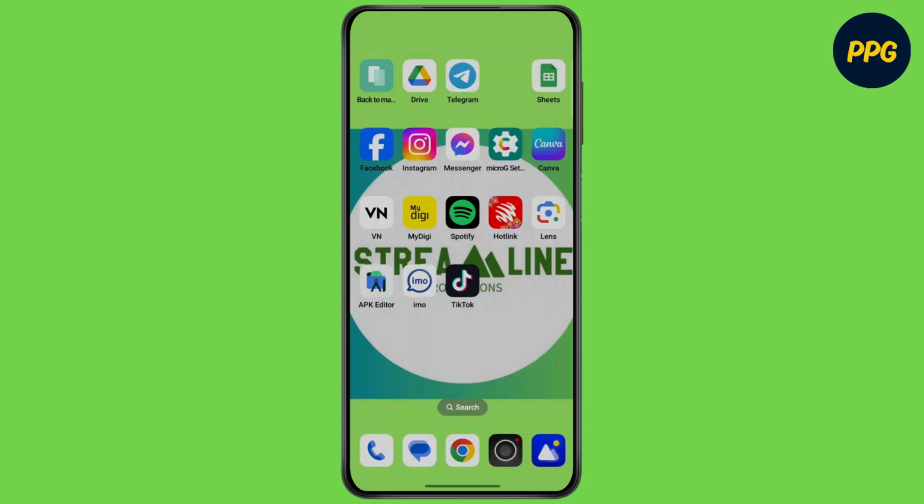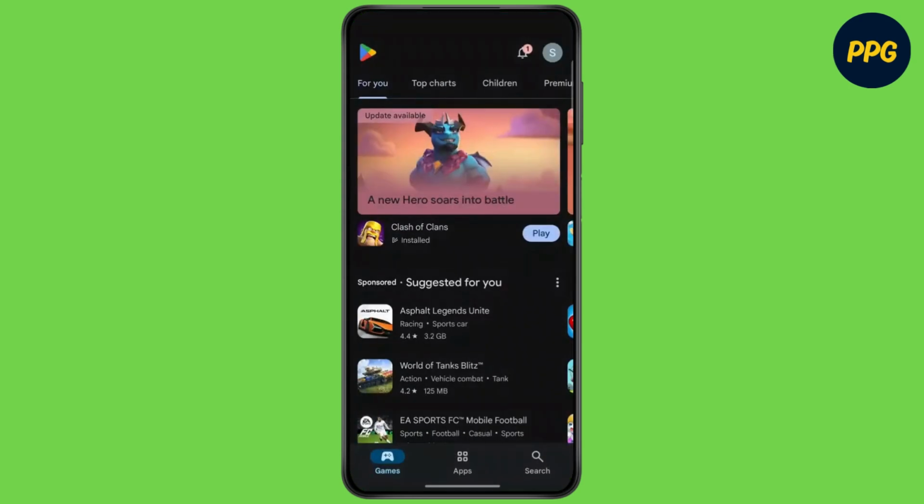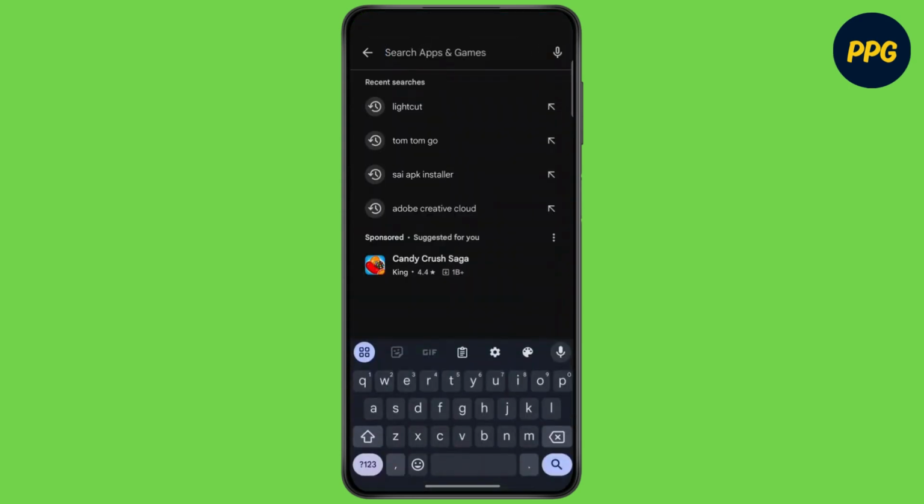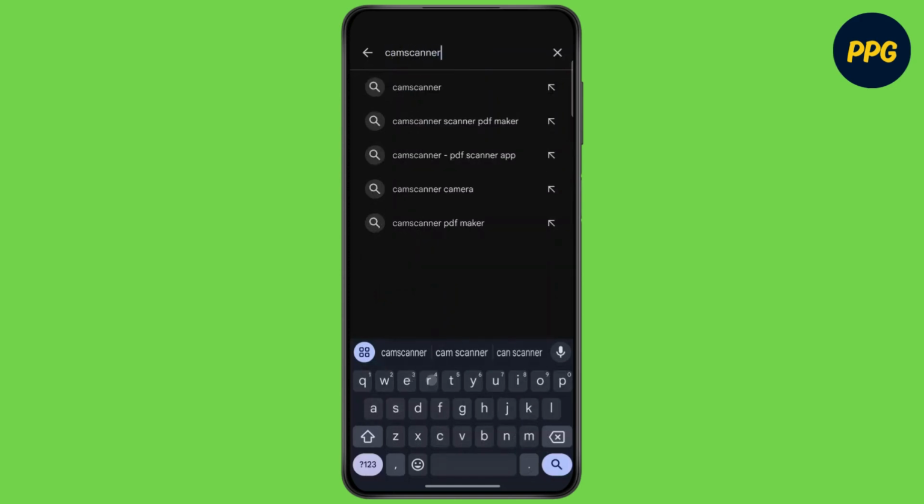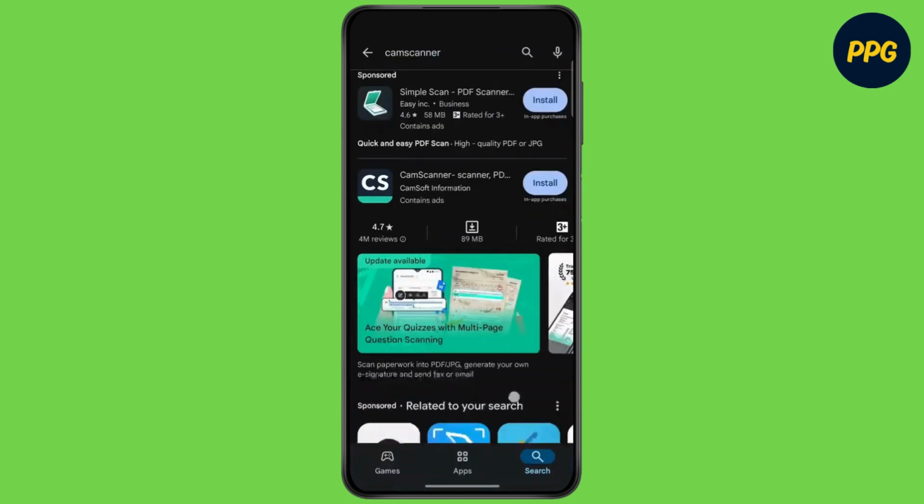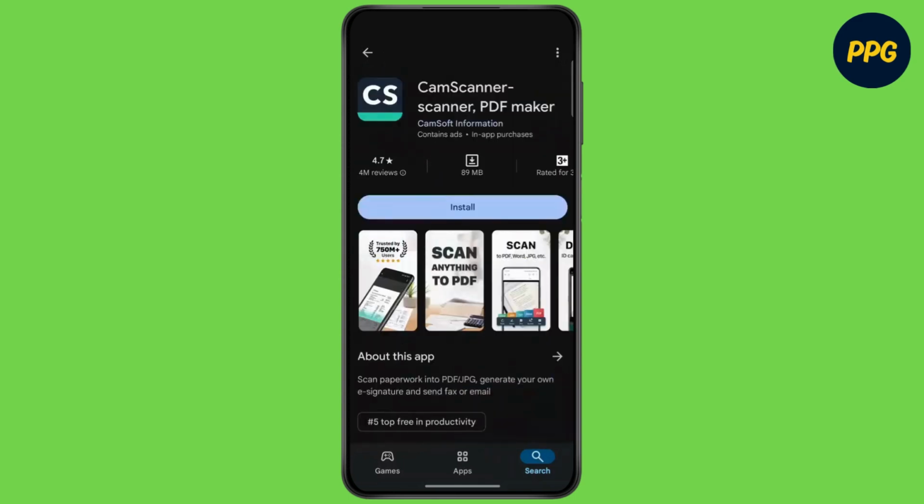First of all, open up your Play Store. Now at the bottom right corner, tap on the search icon. Now simply tap on the search bar and type CamScanner. Now tap on search. Now you can find different apps. Simply tap on CamScanner and click on install.